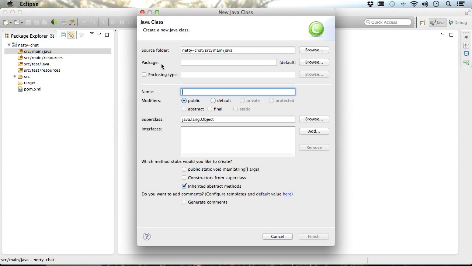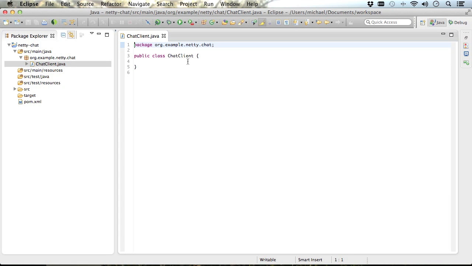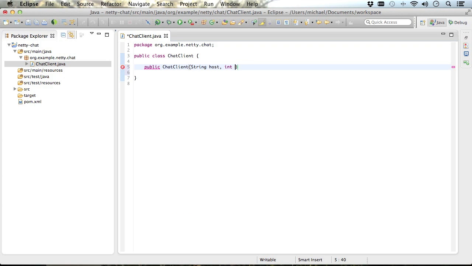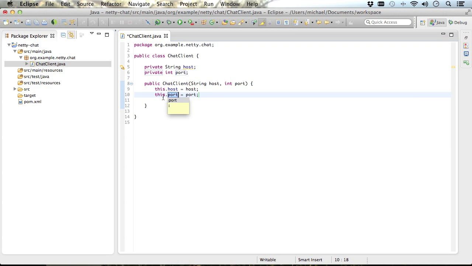Let's create a new class called the chat client and we'll need to assign it a new package. Let's create a constructor using two parameters, the host to connect to and the port to connect to. And let's store these into two local final variables. We'll also write a public run method for the actual client behavior.